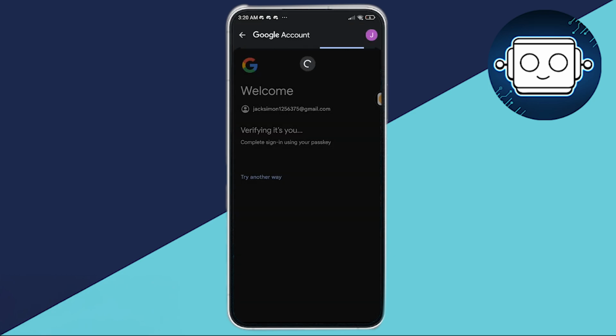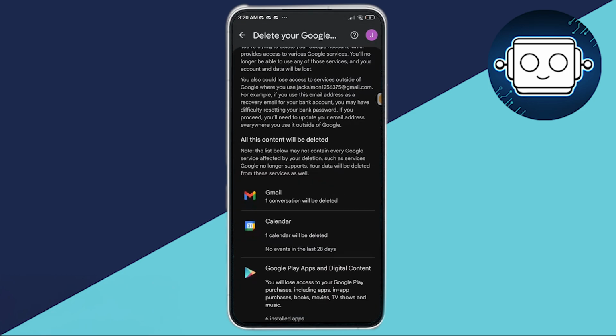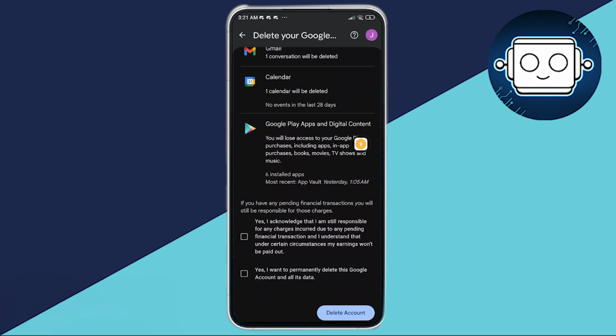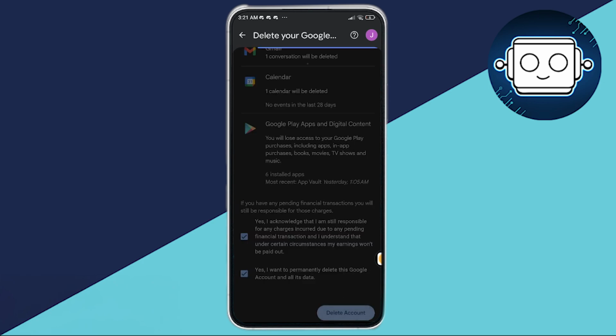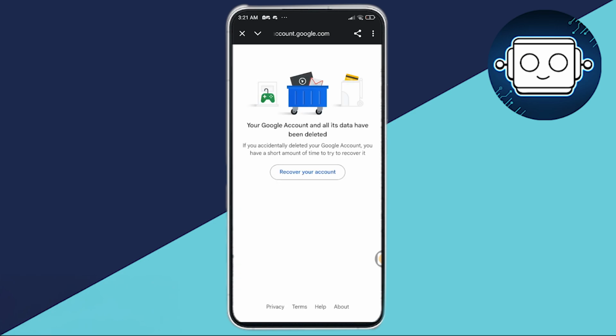And right now you will need to verify it here, and then you will need to check these two blanks and then just go and tap on delete account. Okay, so as you can see the account is deleted. So it says right here your Google accounts and all its data have been deleted.